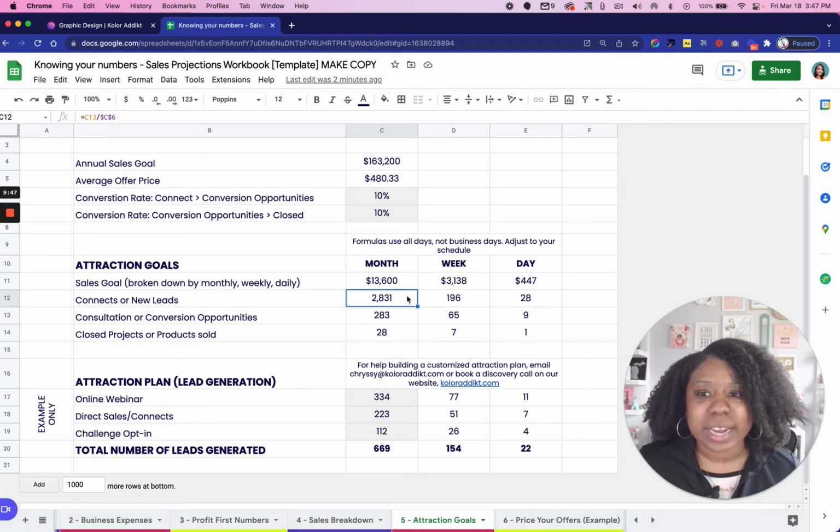If you have no idea about sales language and what this entails, definitely set up a one-on-one with me or attend one of our workshops. You can visit our workshops at coloraddict.com/workshops. All right, so this is saying we got to connect with about 2,800 people. Based off of that, 10% will convert, so that's 283.